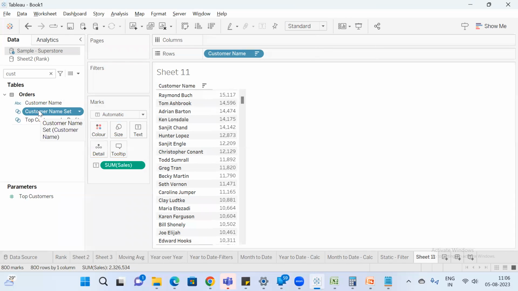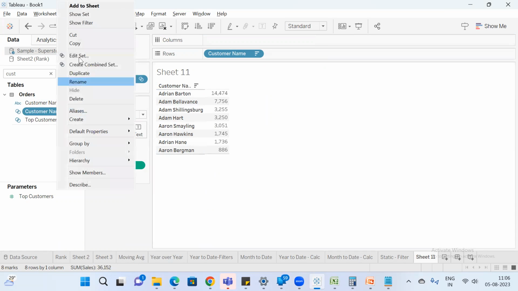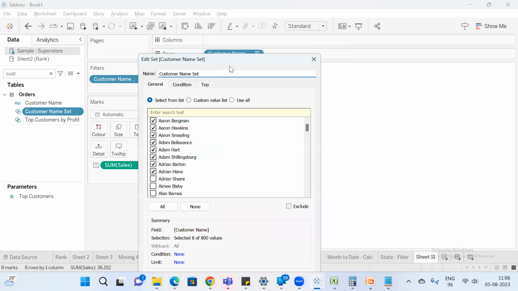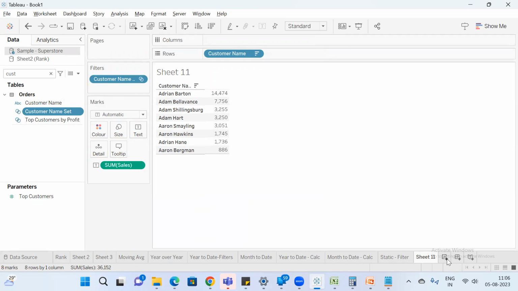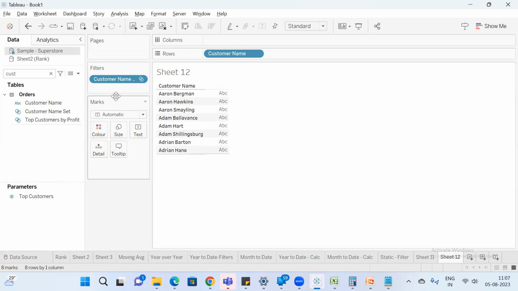If you go to any particular sheet and use it here, this particular set is holding these 8 names, 1, 2, 3, 4, 5, 6, 7, 8. So I have basically created a subset. Out of 800 customers, I have made these 8 customers a subset, so whenever I want those 8 customers, I will drag it. If I go to a new sheet, I drag it into the filter so that every time I want to use those 8 customers, I can use it like that.